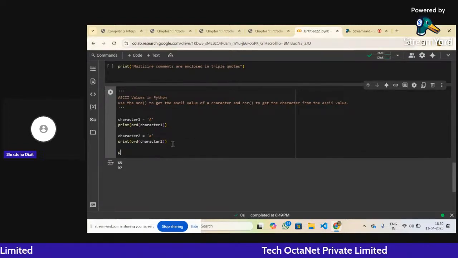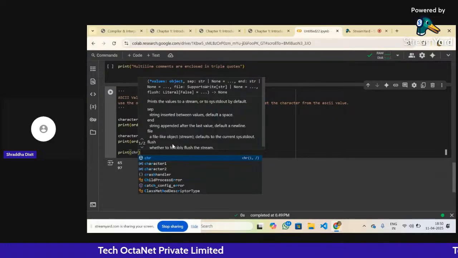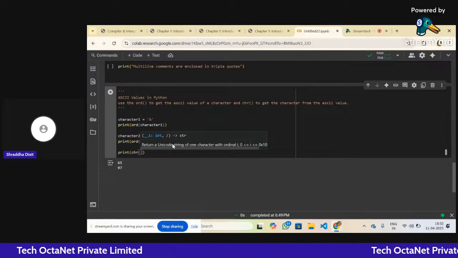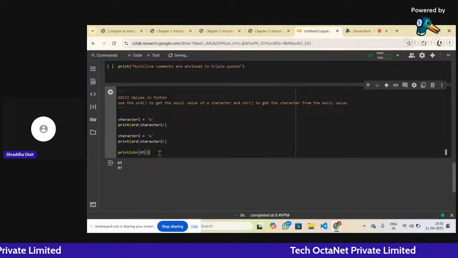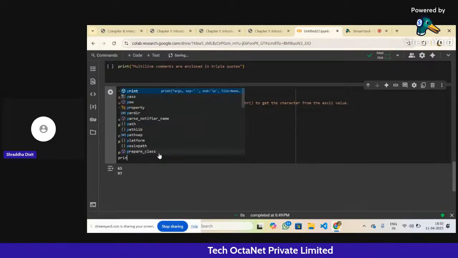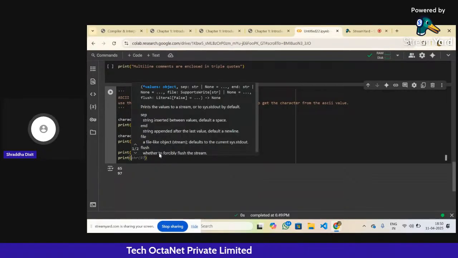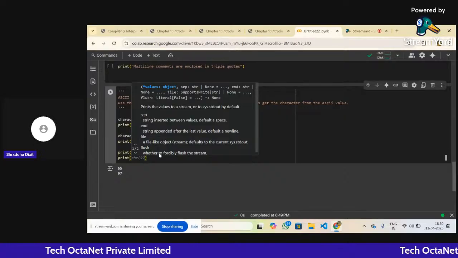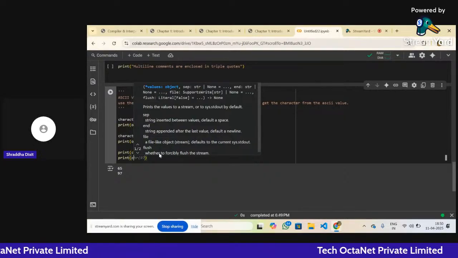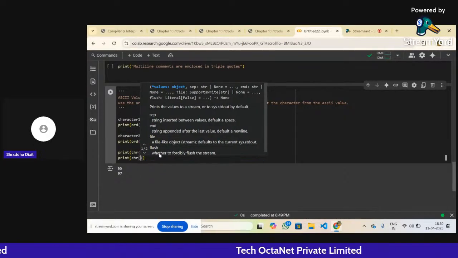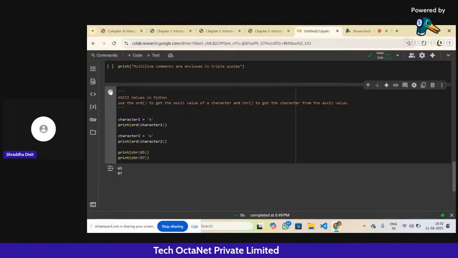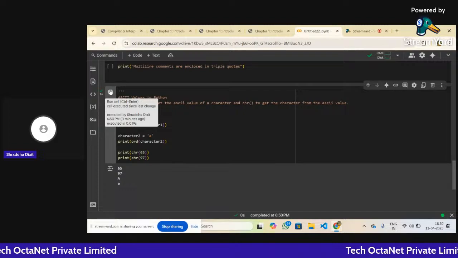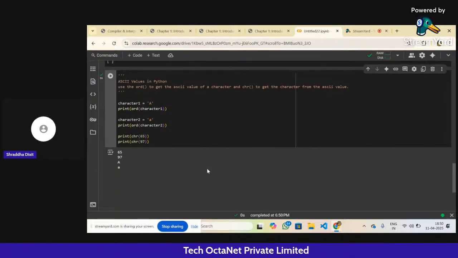Now if I print CHR, and I'll just provide 65 and 97, this should probably return me the characters, that means capital A and small a. Okay, so 65 is given for a capital A, and 97 is given for a small case a.